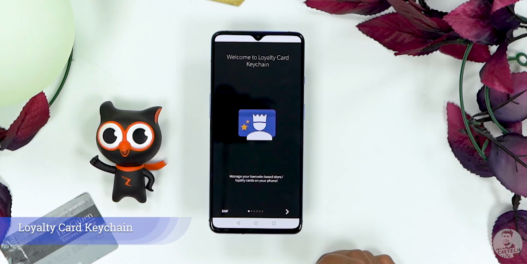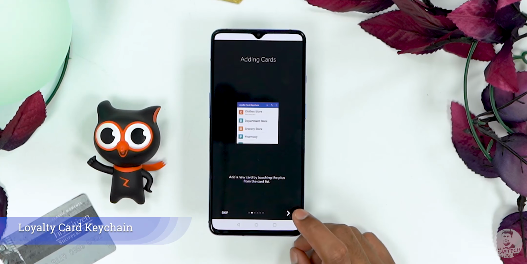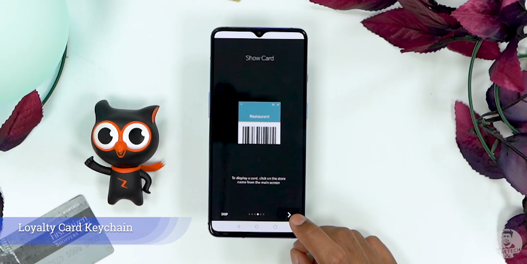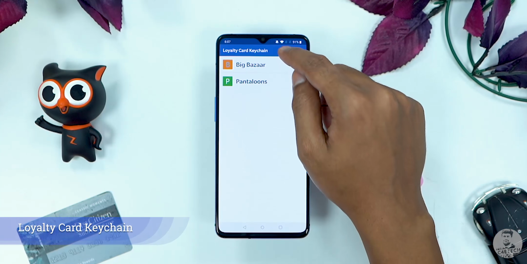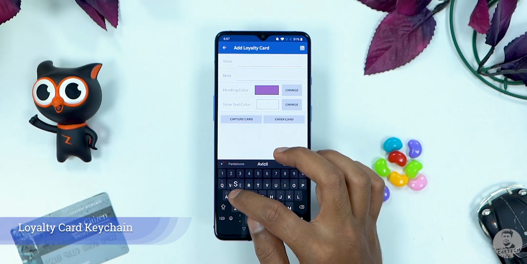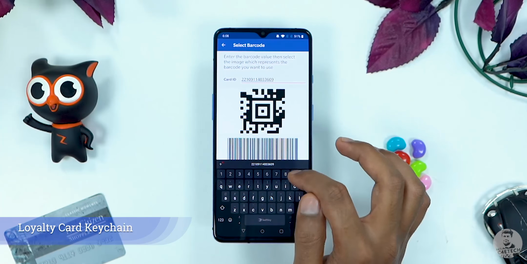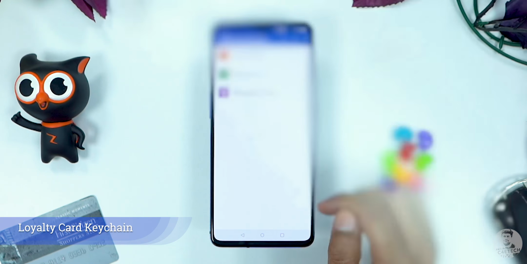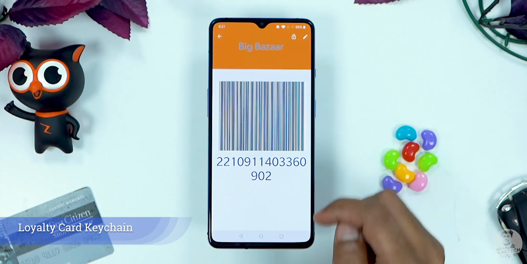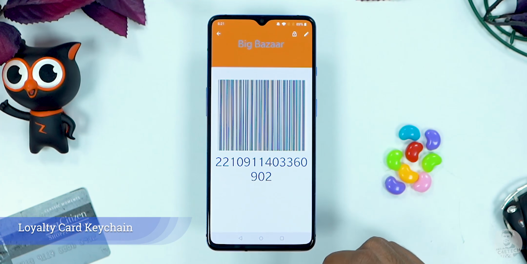Well, loyalty card keychain gives us an easy digital way of keeping track of all of our cards. Now do remember, this app is not for credit or debit cards but for the loyalty cards that we do get at stores like Pantaloons and such. Registering a card is pretty easy. Just type in the name of the store, then scan in the barcode or just type it in and done. The loyalty card has now been saved, and even if the physical card is lost, we can still use the digital copy saved on the app to avail all benefits.